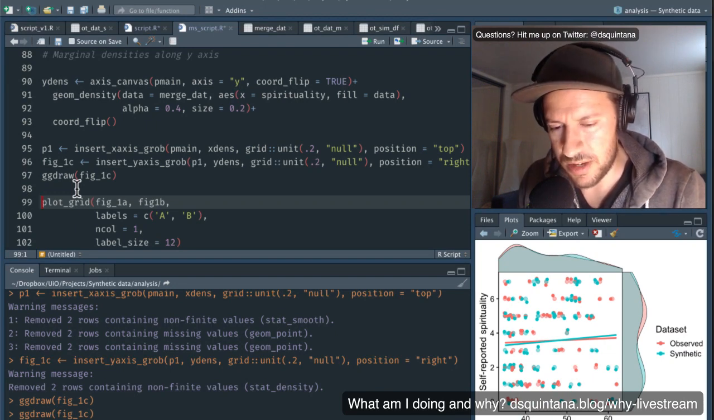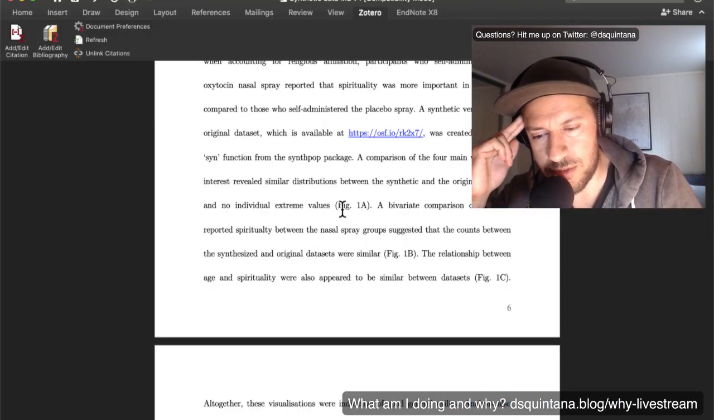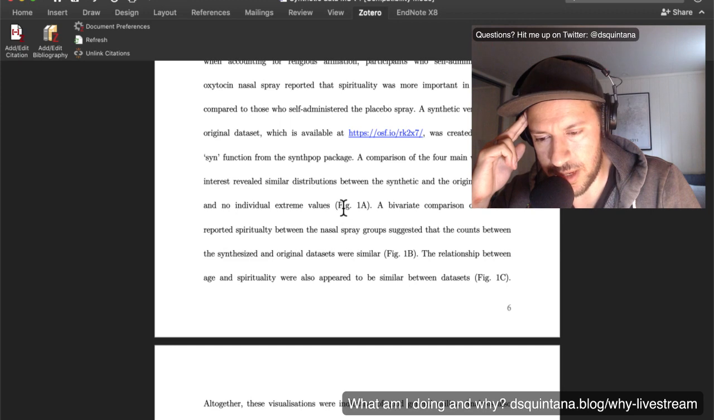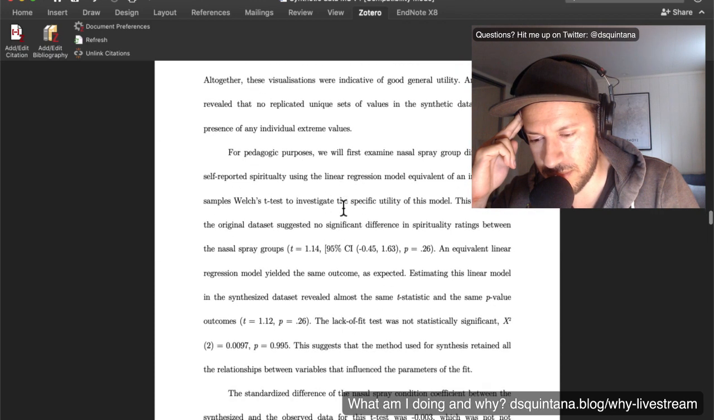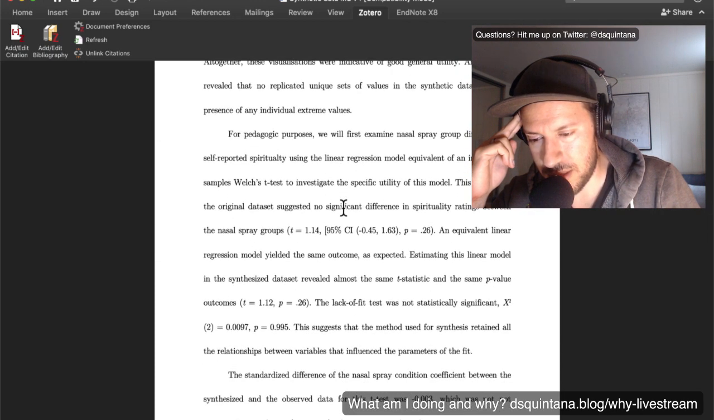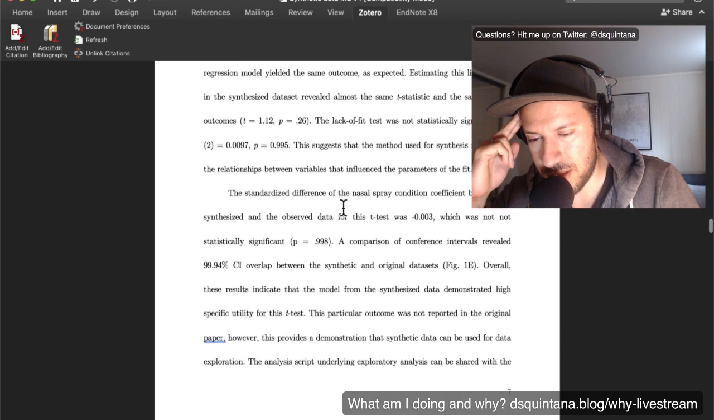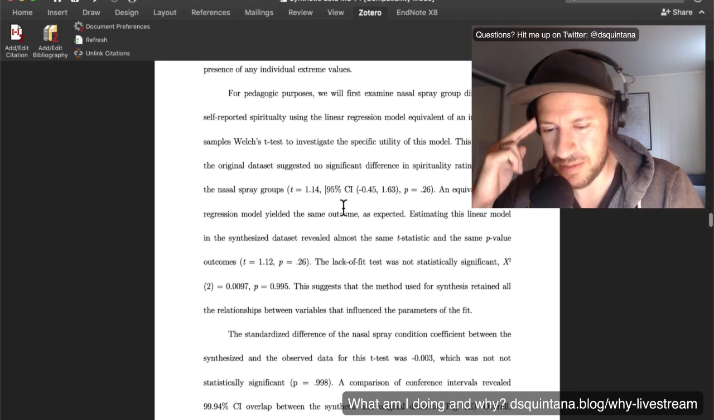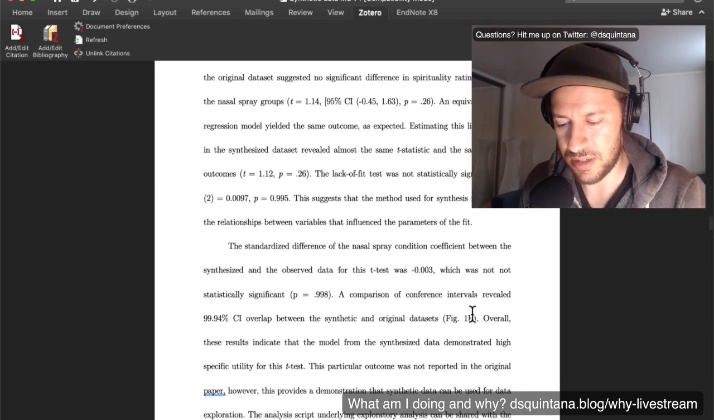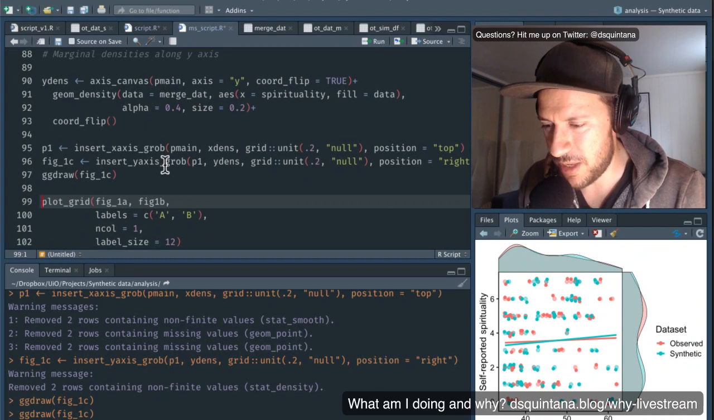Now I want to check out the documentation. Okay, first let's go back to what I've actually written in the manuscript. So we're going to do the main comparison of the four variables in 1A, bivariate comparison, which we just plotted in 1B, and the relationship in 1C. 1D. I've skipped one. 1C. 1D. All right. Back to our plot. Sorry, back to our code.